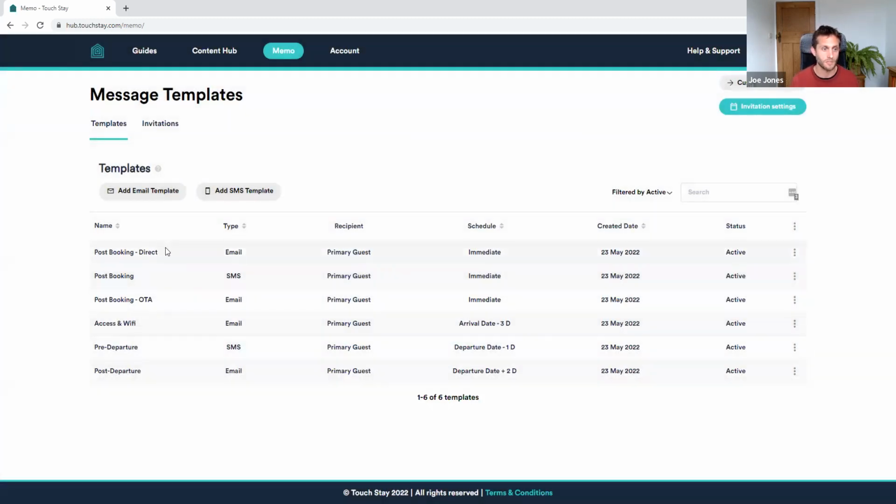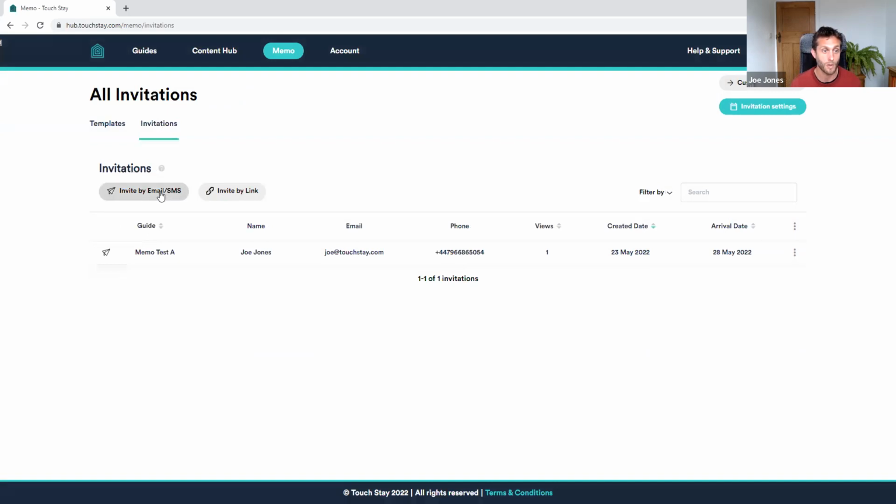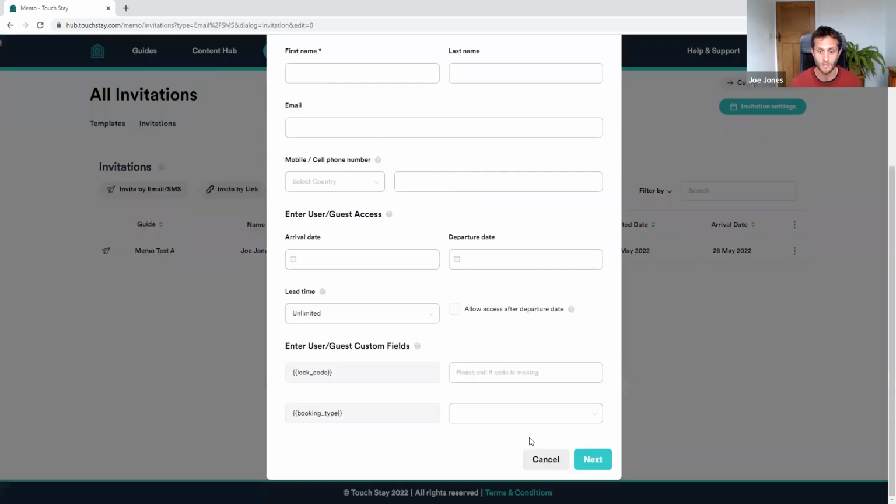And there we go. I've now got my two different messages here, one for the direct bookings and one for the OTA. And then if I go to my invitations, and now when I create an invitation, you'll see that at the bottom, those two custom field codes that I added, set as being the user or the guest type, I can enter those here. So I'll be able to put the lock code in here, whatever that is. And then within here, I would choose whether they were direct or OTA. And then based on that, the correct message would get picked up.